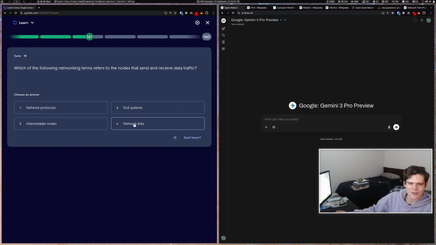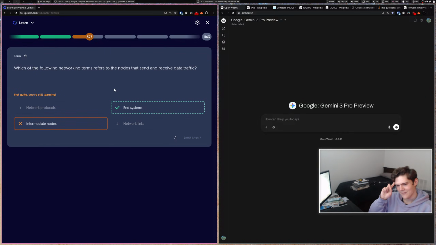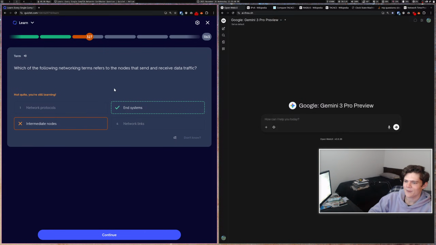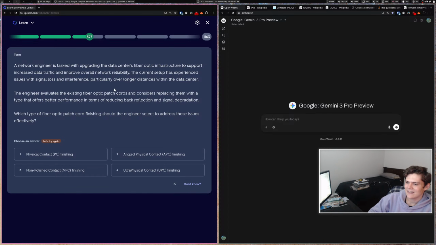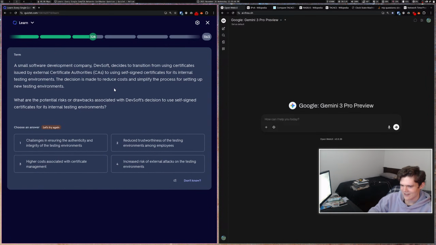Network links refers to the cable. Network protocol, I know that's not true. So it's either 2 or 3. I'm gonna say intermediate nodes because it's longer and has the word nodes inside of it. But it could also be end systems, and I think end systems is more correct. But I'm gonna try and get in the mind of the test maker here. It's end systems. Okay, sure, that makes sense. APC because of the diagram.